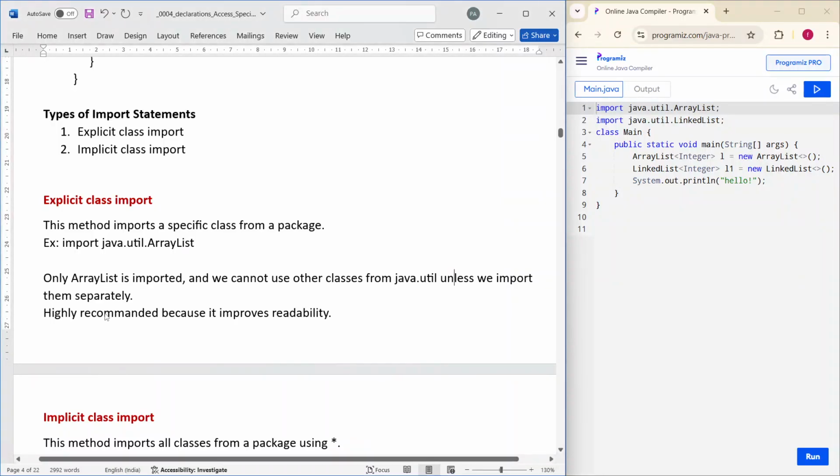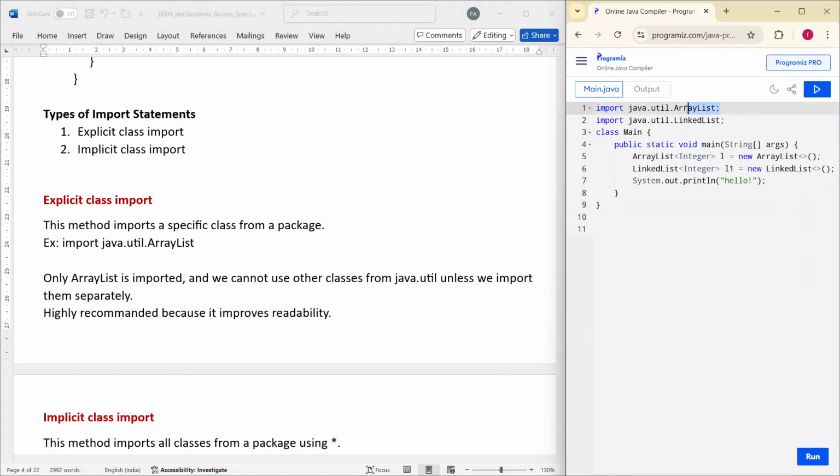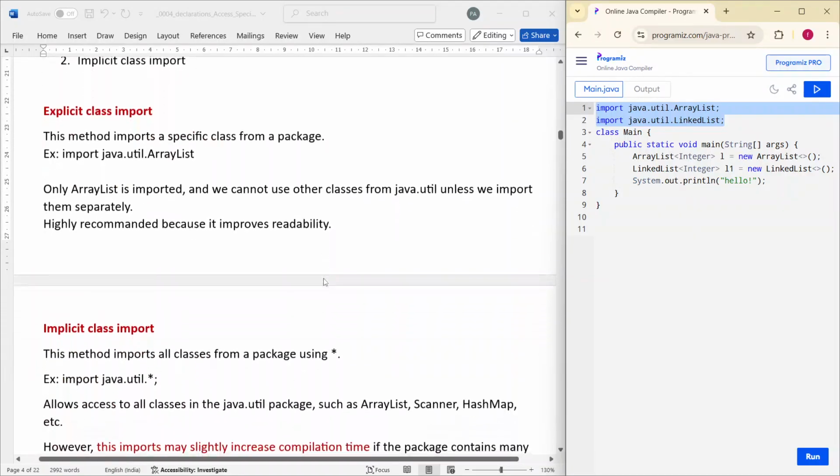Explicit class import is highly recommended because it improves readability. It shows which classes are used in our code. In this source file, I'm using ArrayList and LinkedList, and I have explicitly imported both classes. So it increases readability, since we are using only these two classes inside the Java file. Now let's see what implicit class import is.